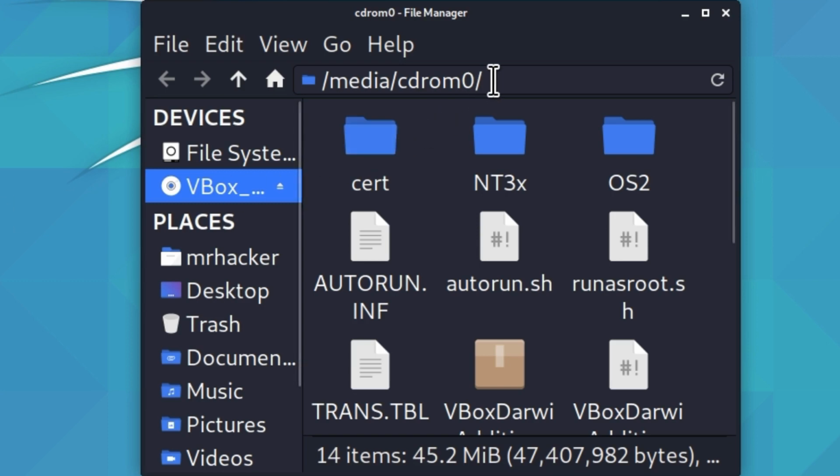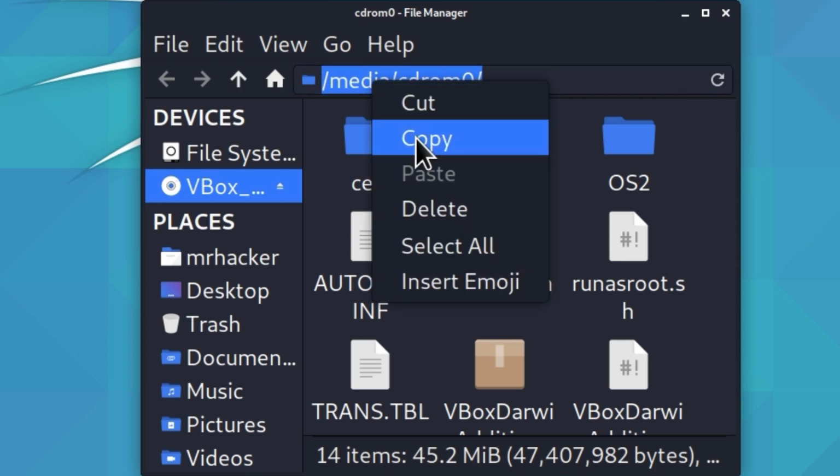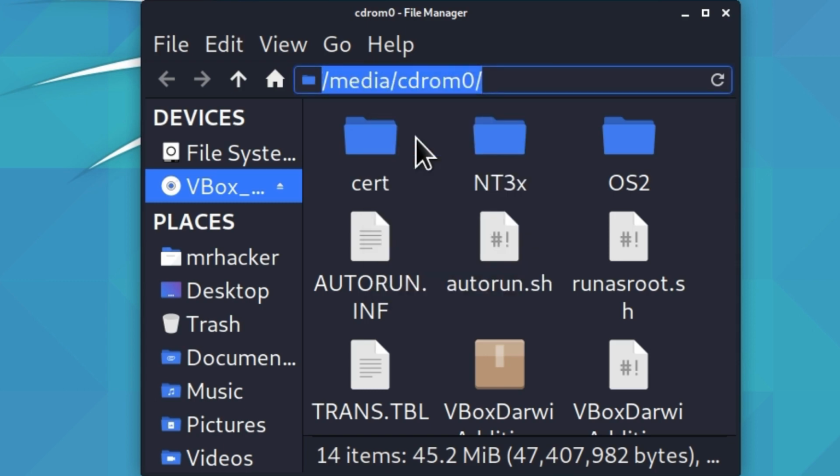And up here we can see that these files are located at /media/cd-rom0. So let us copy this. If we right click, copy.